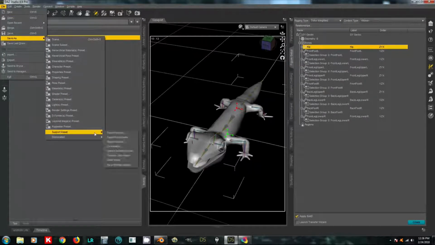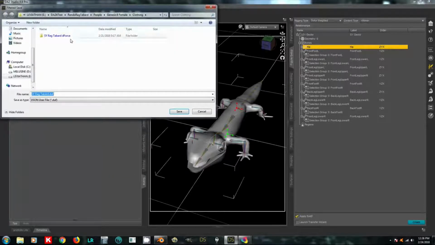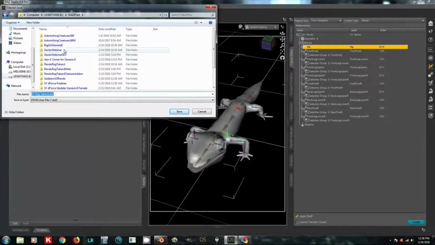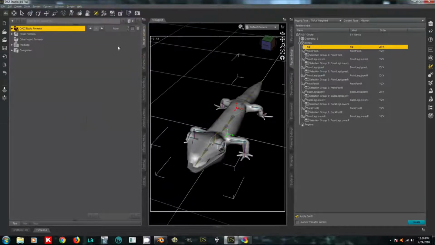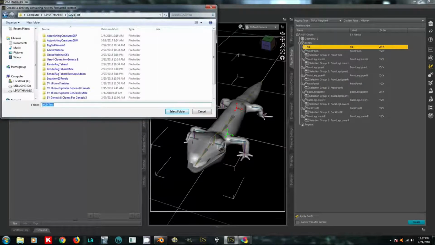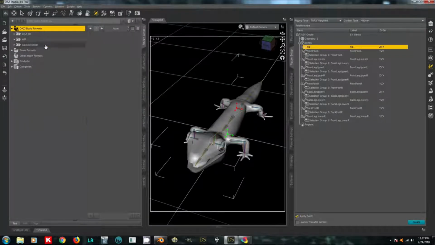Save As and Figure Prop Assets. And I'll go to my directory I've created here. You can create directories yourself by going up to DAZ Studio Formats and then right-clicking and choosing Add a Base Directory. And then, I've got this folder called DAZ4 Test where all my works in progress go. And I've already created one called Gecko Webinar. You just click on the directory that you want to add, the folder, or you can create a new folder, and then click Select Folder. And then it will be added to this list. It's right there. It says Gecko Webinar.